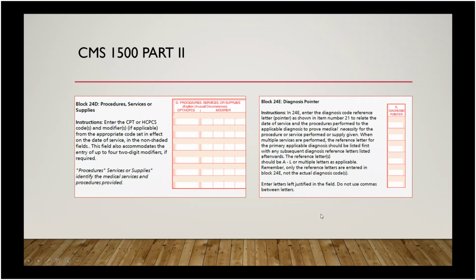24D, procedure services or supplies. This is either going to be your CPT or your HCPCS code in the first column under CPT HCPCS. You want to enter it in the non-shaded area, the white. If we need additional information, that goes into the red section again.